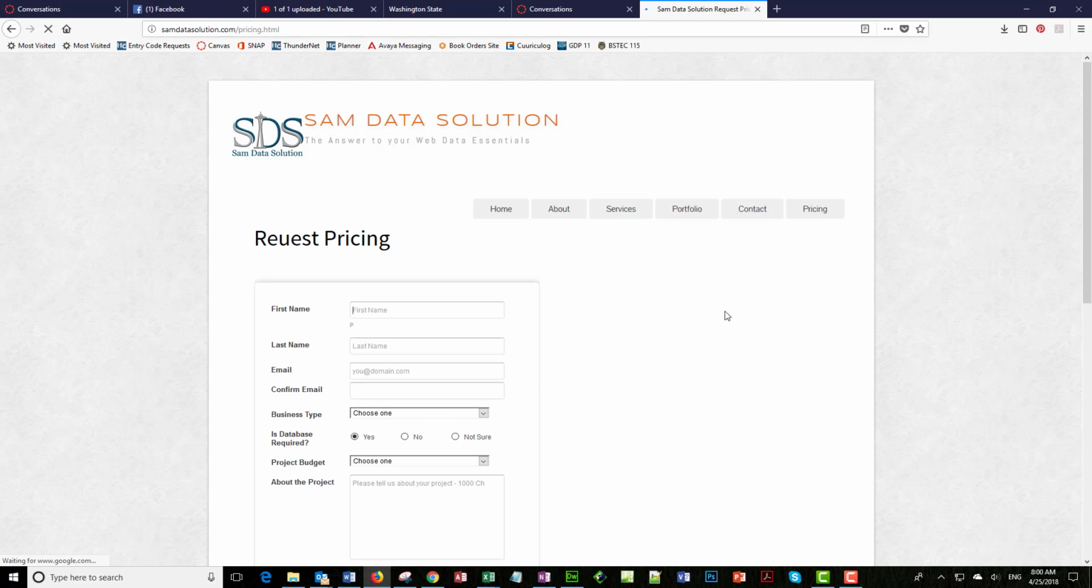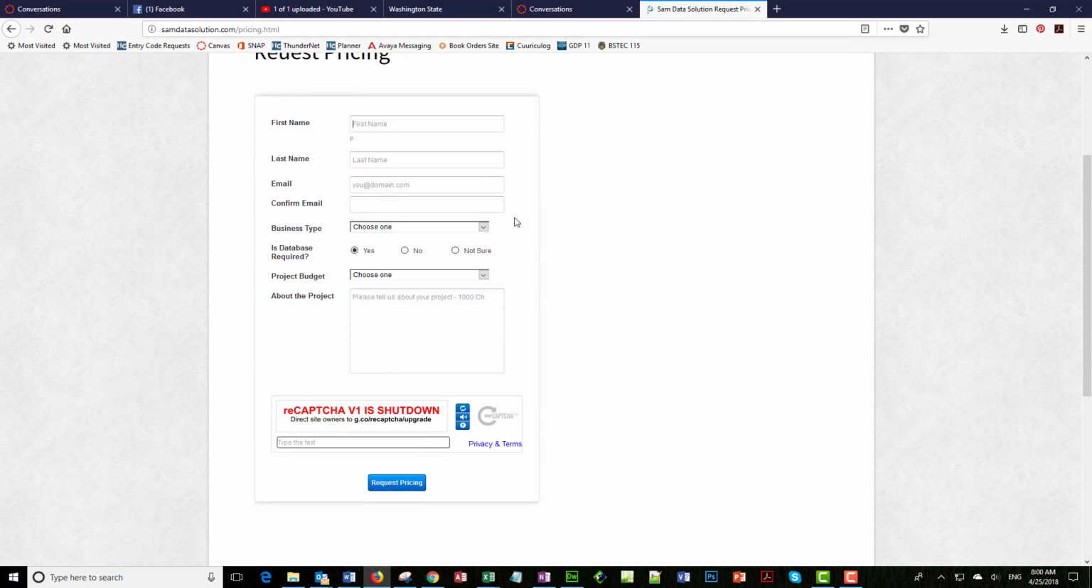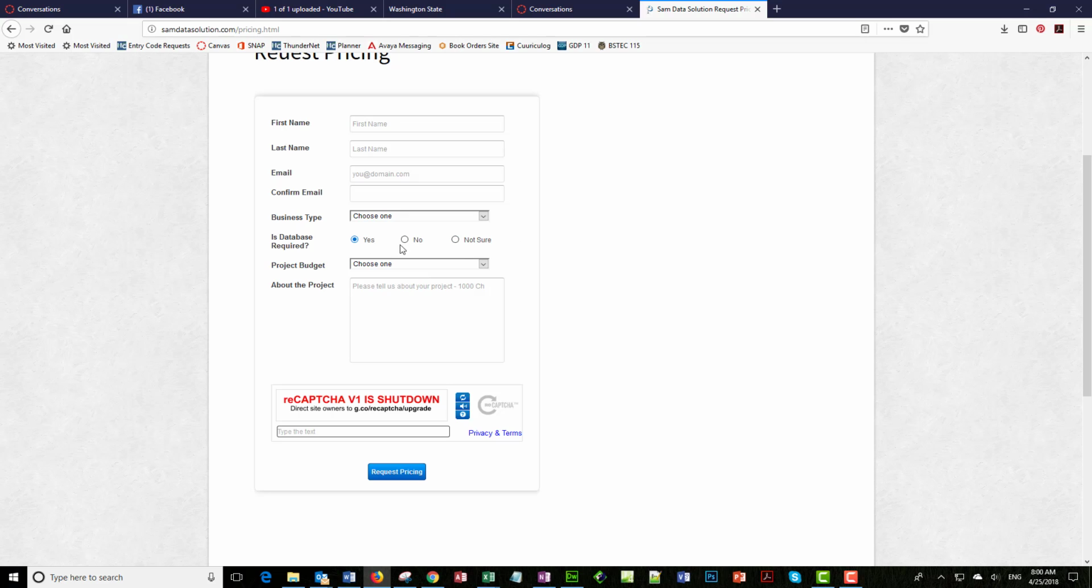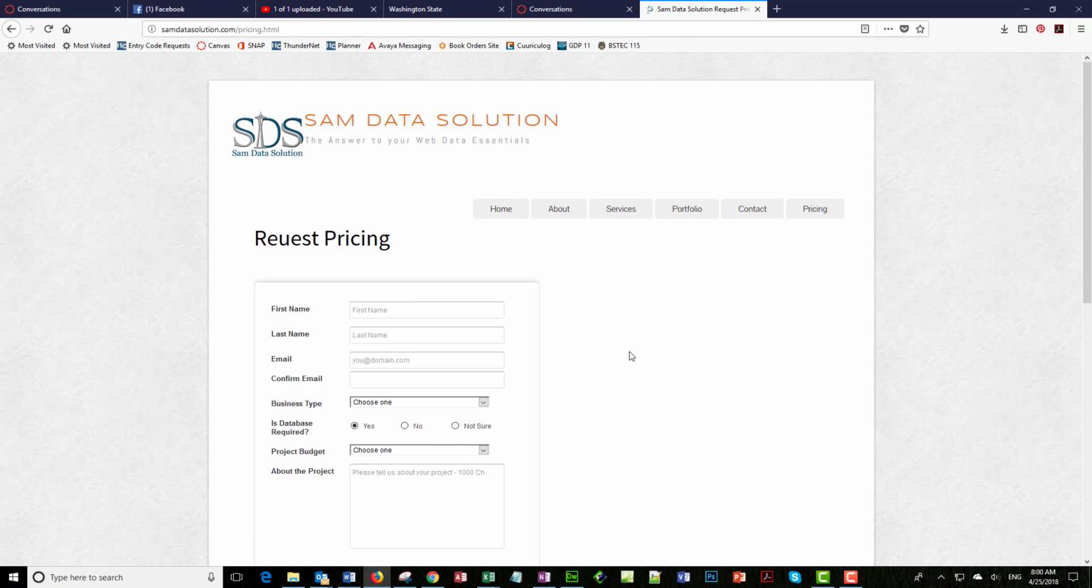And here is the pricing form. Again, I need to fix that. It has first name, last name, email address, confirm, business type, what they want to do, and so on, their budget, and again their CAPTCHA to submit this. I need to update my CAPTCHA. It changed from regular CAPTCHA to reCAPTCHA. I'll go ahead and change that later. All right. Good thing I use this so I know what's going on.